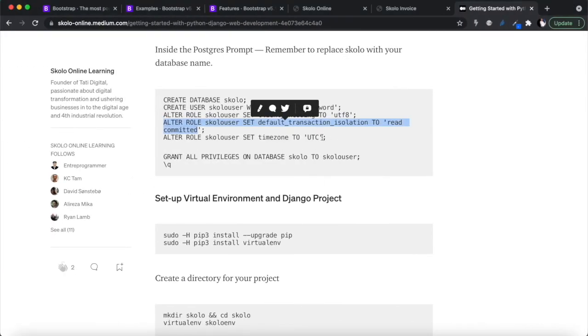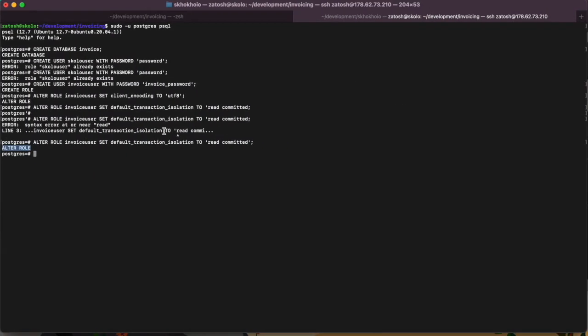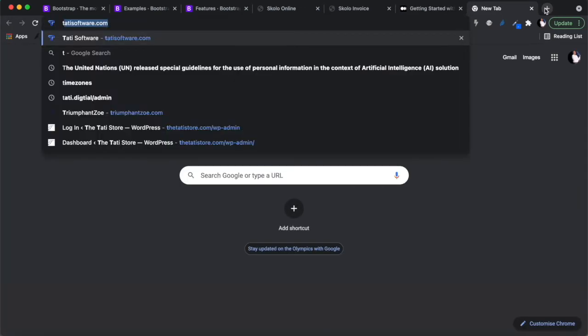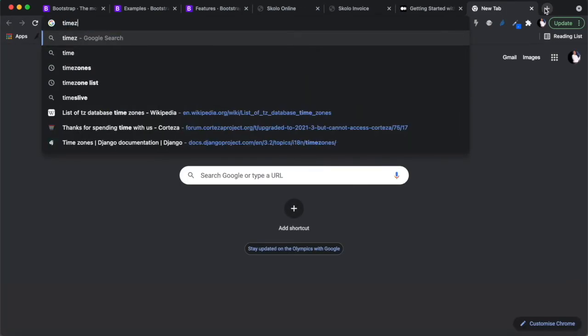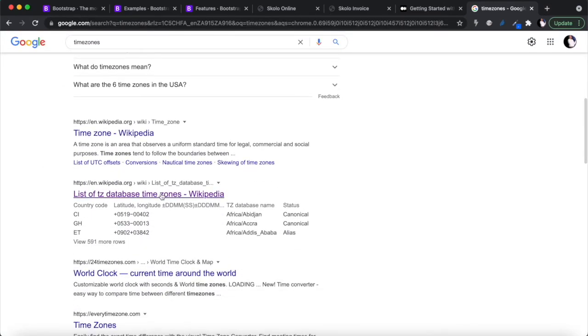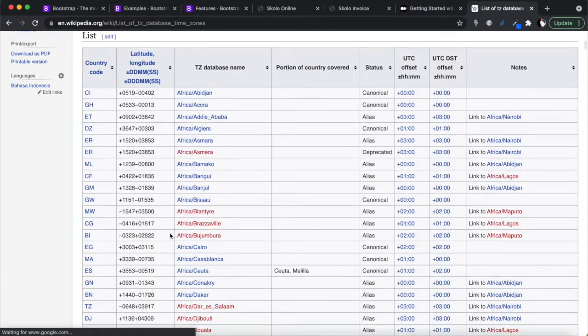Then once you do that, alter role to UTC. You can change this time zone to fit your specific time zone. You don't have to use UTC, and I'll show you how to do that. So this should be invoice user, and the time zone, you need to use your time zone based on where you are in the world. So Google time zones so you get the right format for it. I think it's the Wikipedia page for time zones that's got a nice list of them.